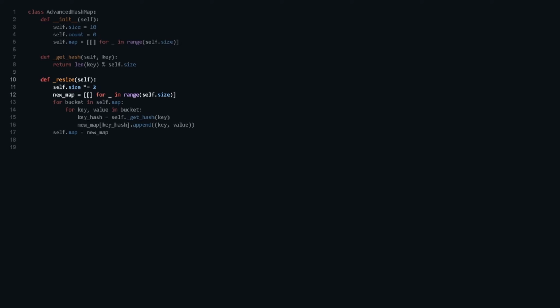Resize is a private method used to increase the hash map size and redistribute existing key value pairs according to the new size. This is necessary to maintain efficient operations as the hash map grows. We will rehash each key according to the new size, place it in the new map, and replace the old map with the new one.